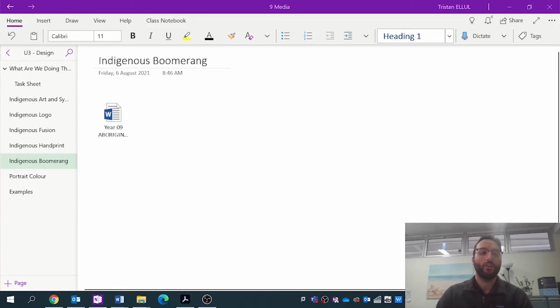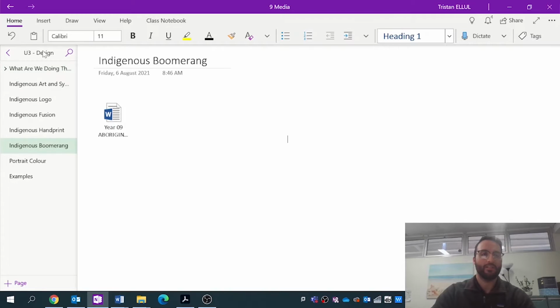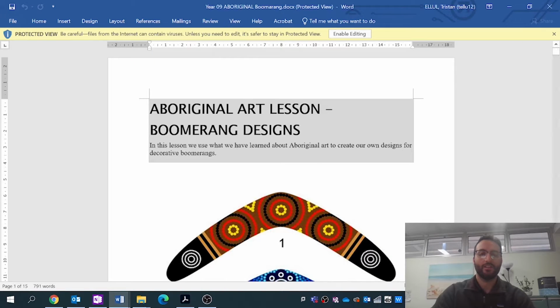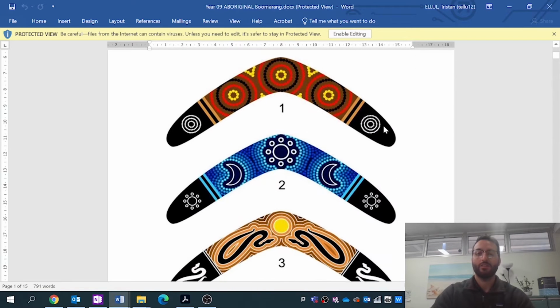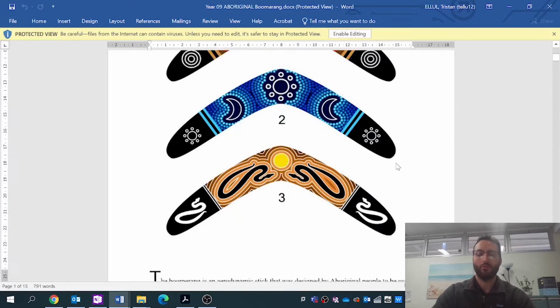Here in the OneNote, you will find a section called Indigenous Boomerang. There is a Word document there. I will email it through as well and I'll show you how to get to that. So in the OneNote, just under here, Unit 3 Design, Indigenous Boomerang is where you'll find this Word document. When you open it up, it'll look something like this. So these are the kind of designs we're going to go for to create.